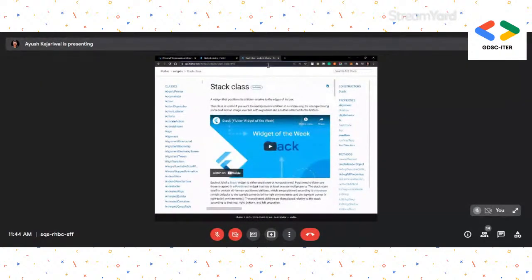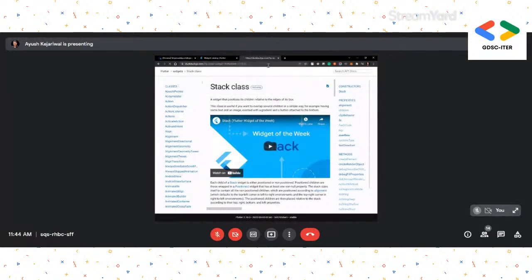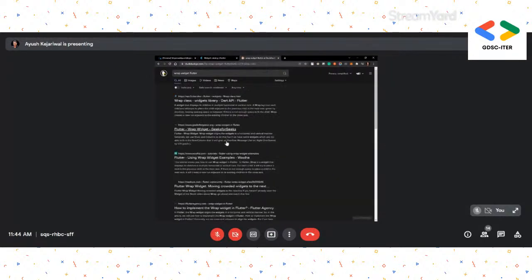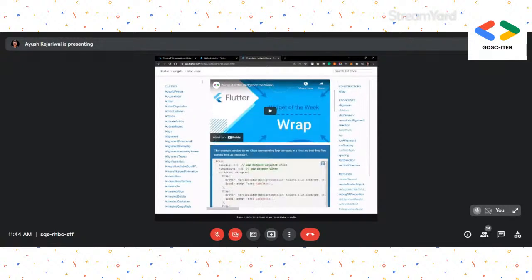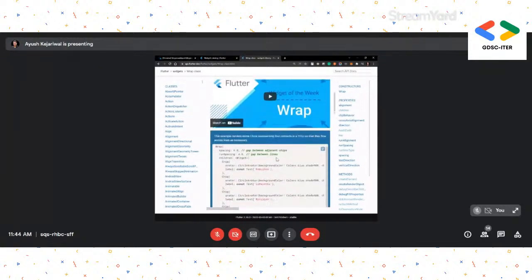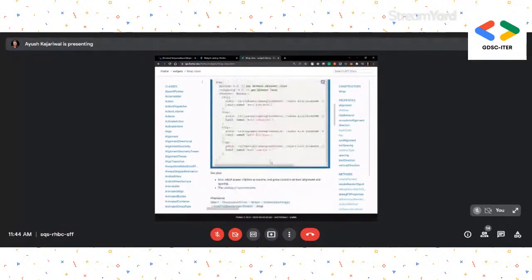Then we have the wrap widget. The wrap widget is the most useful for responsiveness, for different screens. You use row and column regularly, right? In this wrap widget, it will automatically decide how much gap and how much space you have. Like if I put this on a row, it will show me the widgets side by side.